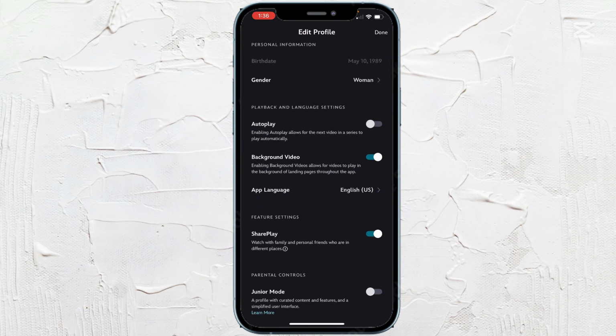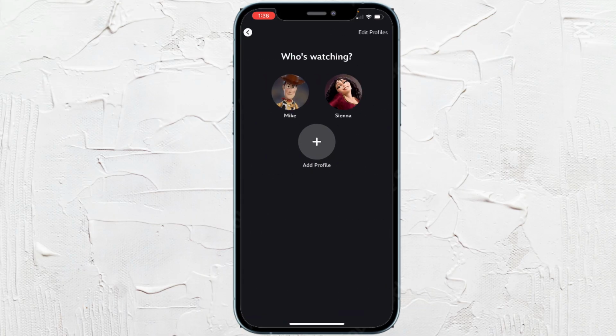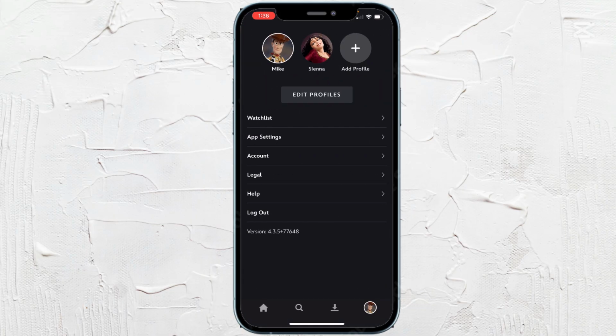See it toggled off. Enabling it allows for the next video in a series to play automatically. So we're going to turn that on, and it updated, and it's going to save. And then we hit done, and that's it. That is the only thing you have to do to make sure that the autoplay feature is on so you can keep watching what you want to watch.